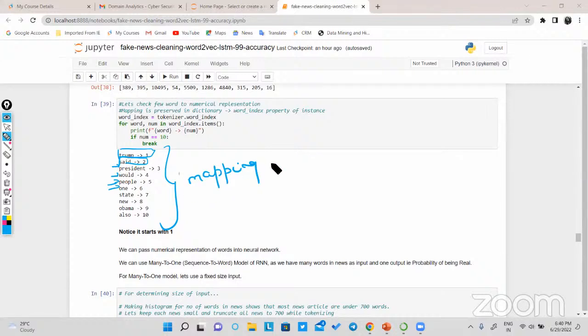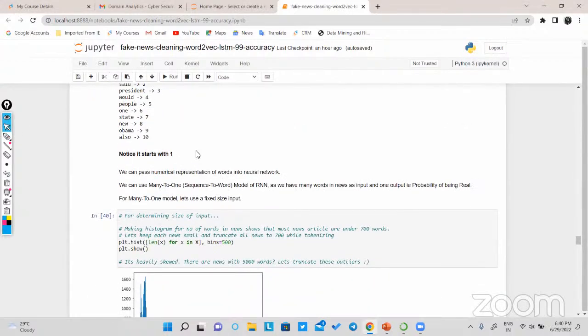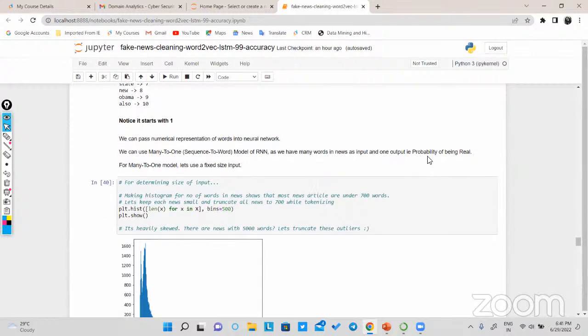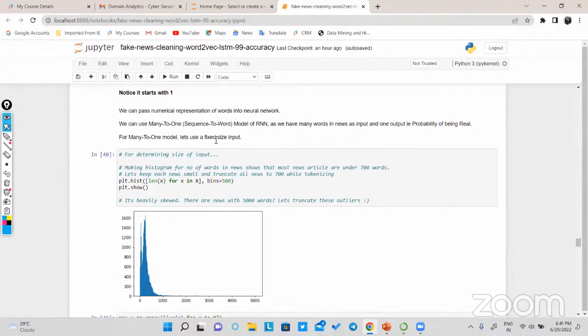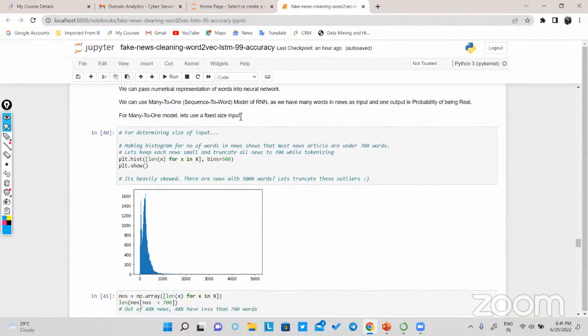And this mapping is done into your dictionary, and the dictionary is nothing but the word index property of your tokenizer. We can pass the numerical representation of words into a neural network. That is the reason behind what we are doing here. We can pass a many-to-one sequence model of RNN, with words as input and output the probability of being real. For a many-to-one model, let us have a fixed size input.